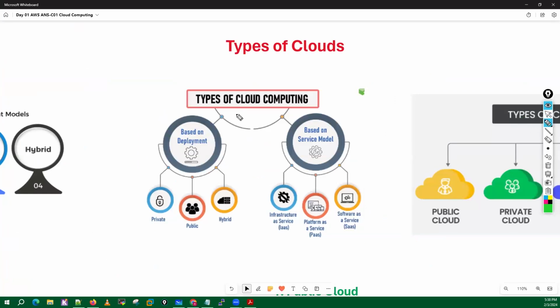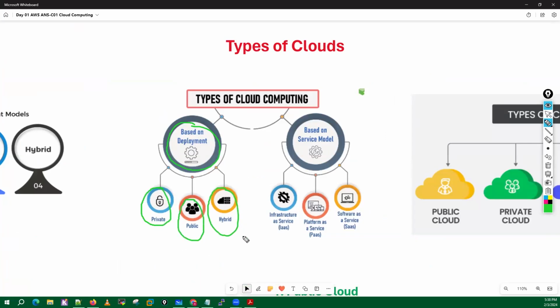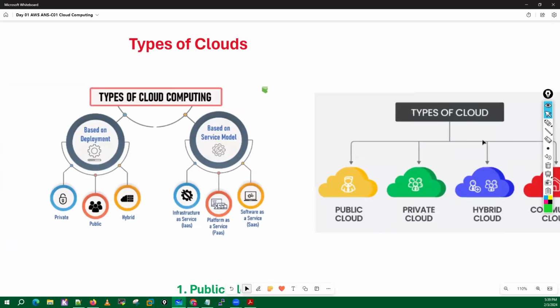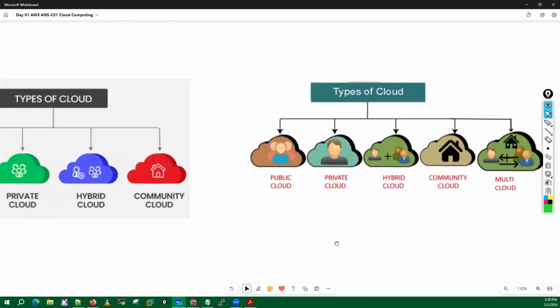As you see, types of cloud based on deployment are private, public, hybrid, and community. Community is missing here. And based on the service model, we have infrastructure as a service, platform as a service, and software as a service. So these are the three types on the basis of service model. In this picture, we have public cloud, private cloud, hybrid, and community cloud. So generally we have 4 types of cloud.